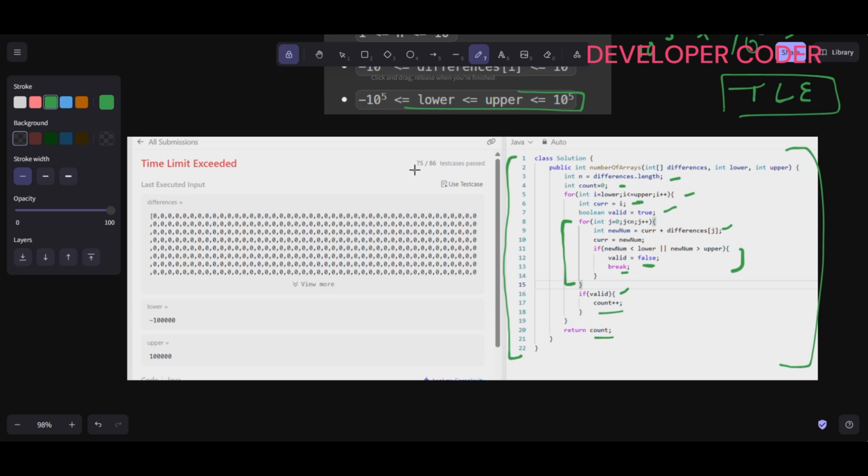With this code only 75 test cases passed out of 86, and we are getting a time limit exceeded error because of the time complexity of n square. So now we don't want this time limit exceeded error. How are we going to optimize our code? Let's see that.